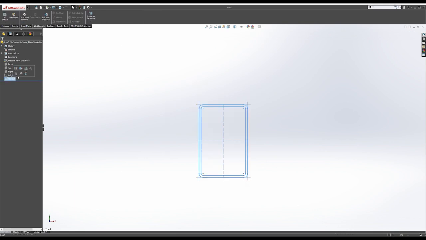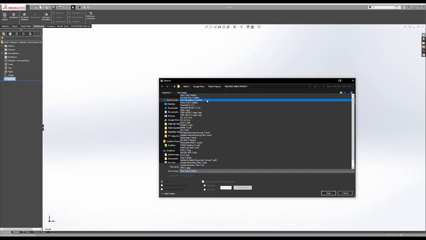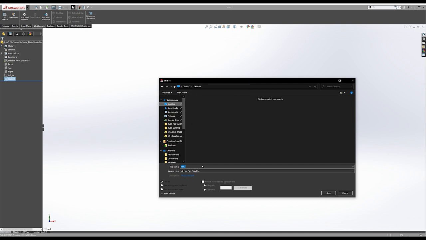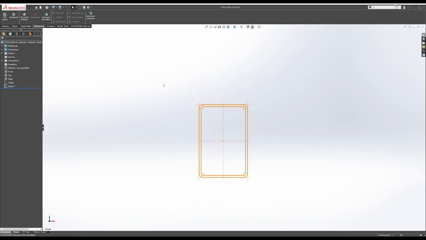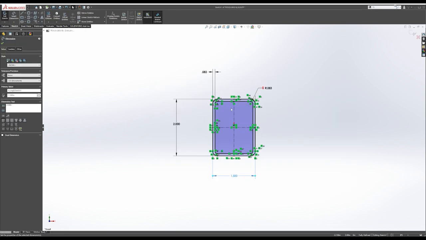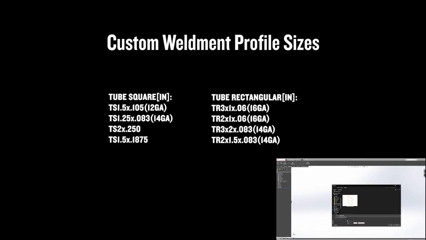Then exit out, and I'm going to select the sketch and hit Save As. And then I'm going to scroll down to Library Feature Part, save it as the Library Feature Part onto the desktop. And we're going to give this a file name of TR3x2x0.83, 14, and we'll save that to the desktop. So I'm going to make all the different profiles. I'll put a list of what profiles we need. So we'll just run through this real quick.